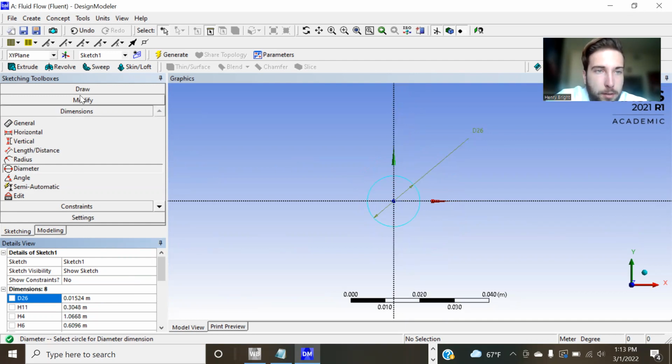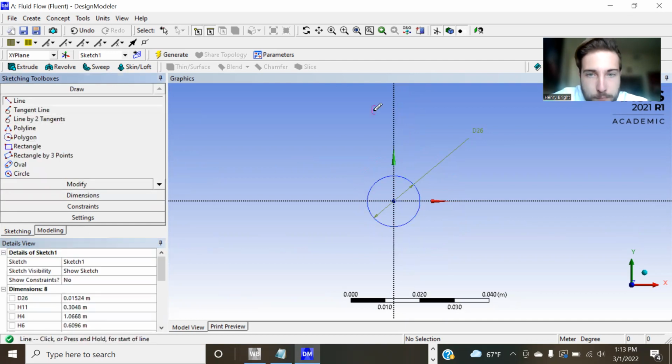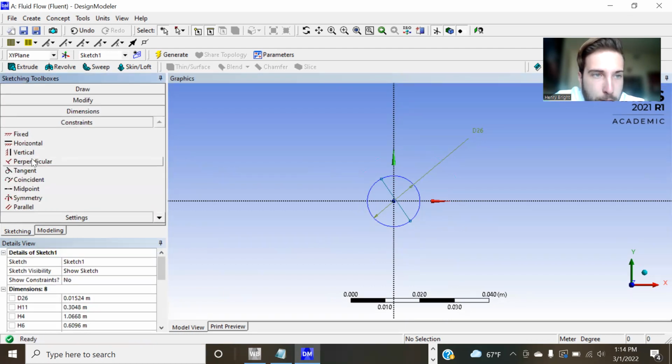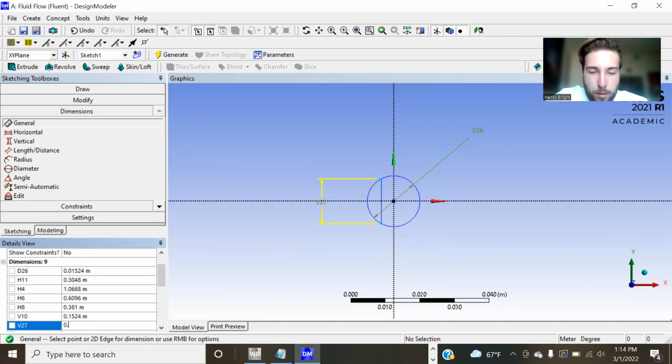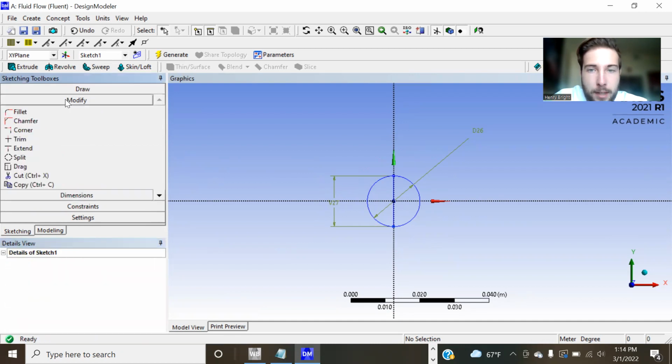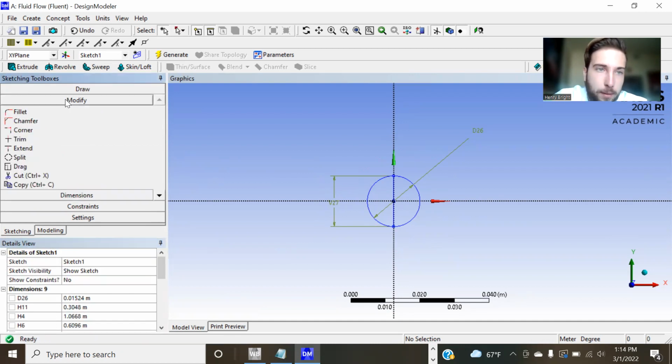Awesome. The next thing I'm going to do is draw a line that cuts through the cylinder. It doesn't matter where initially, because then we'll constrain it, make it vertical, and then we just have to dimension it. We're going to want that dimension E27 to be our 0.01524 so that it goes to the center, just like that. And then the last thing is to make it a hemisphere, or a semi-cylinder, half cylinder.